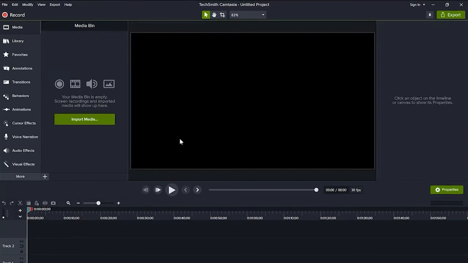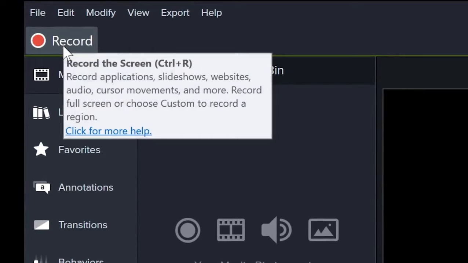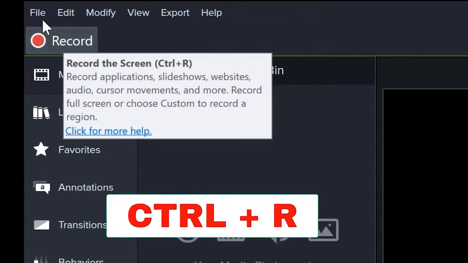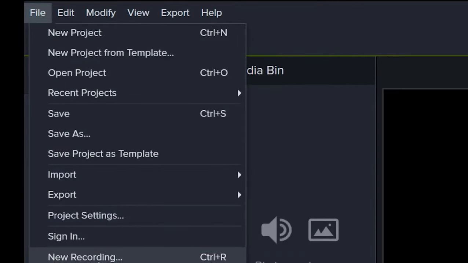Welcome back to the Camtasia tutorial class. Next, we need to learn how to record our screen and maybe our face video. So to record a video, you can come to the record icon over here and just click on record, or alternatively you can press Ctrl R to record, or you can come to file over here and start new recording, and you can start recording immediately.